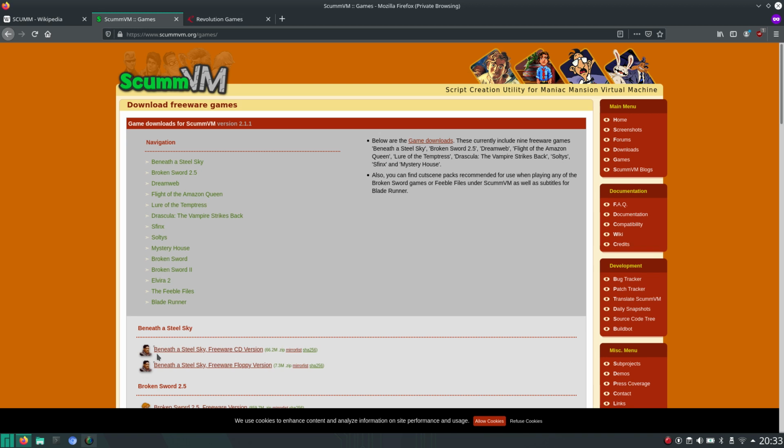So one of the games is Beneath a Steel Sky, and when I was a lot younger I remember playing this one, and I think it came on 15 floppies, and you could install it on a hard disk because otherwise you had to swap a lot of the floppies during the game. And this is something I don't remember, but apparently they also released a CD version. So I already downloaded the CD version. It's a zip file, so you can just extract it.